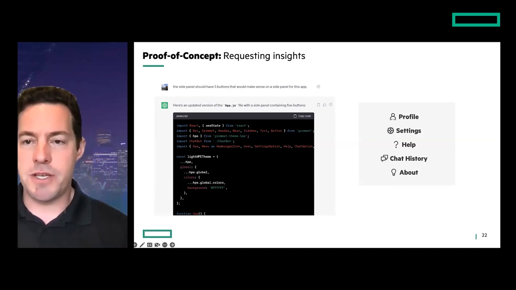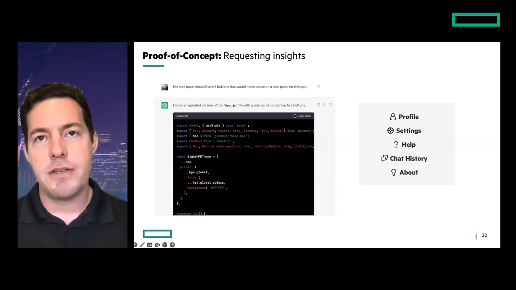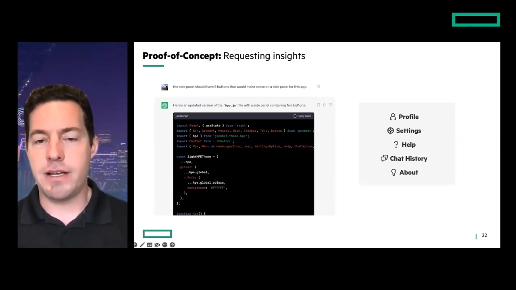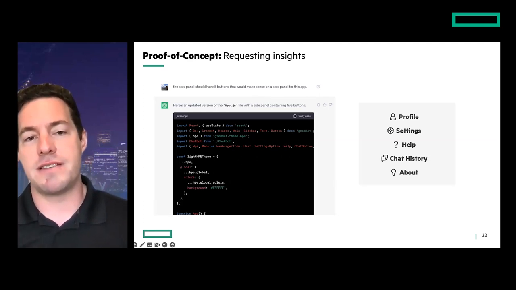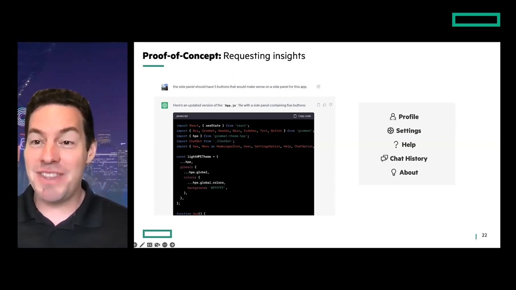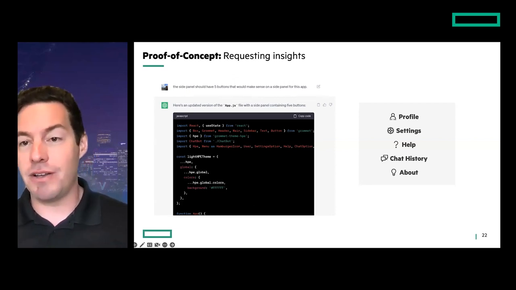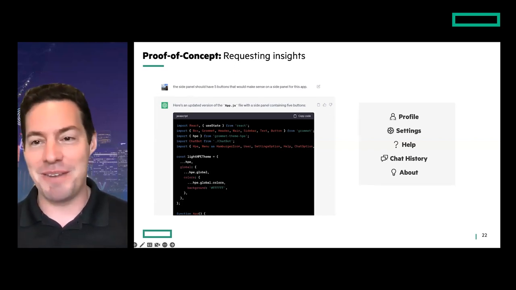This is a really interesting space. So it's not just about giving it the exact commands and then it responds. I wanted to experiment with basically adding content. So I said, look, the side panel should have some buttons on it that would make sense on a side panel for this app, right? So it's basically saying, knowing that this is a chatbot, what would a side panel look like? And it's like, okay, well, profile, settings, help, chat history, and about.